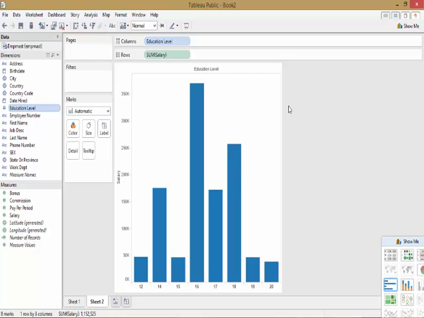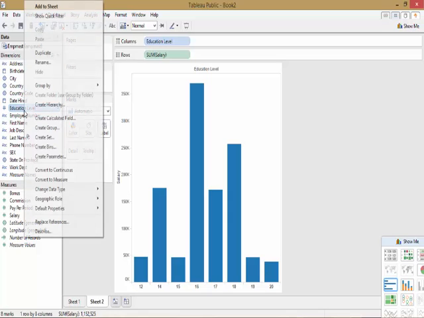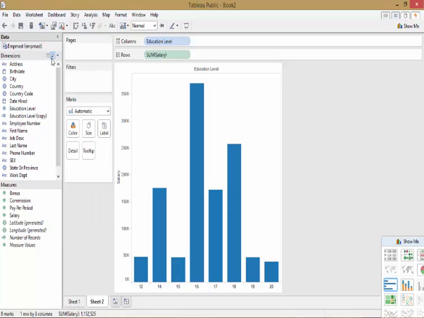You can put any variable into dimensions or measures. Sometimes, in some extreme cases, you may want to use one variable as both dimension and measure. In this case, you can choose to duplicate it and drag the duplicated one to measures. And now you have educational level in both dimension and measure.